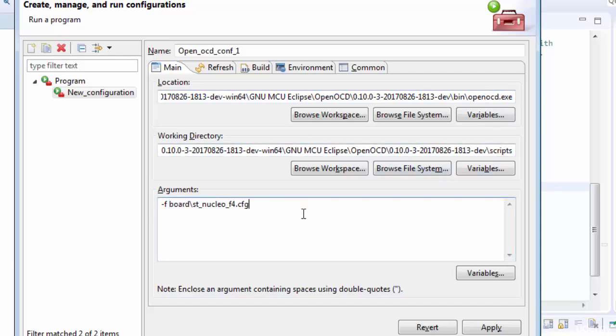All right, now you have to be careful here. You can observe that I have used backslash. That is actually wrong, because you have to give it in a unique style, that is, you have to give forward slash. While mentioning the path, everything here is backslash, that is Windows style, but OpenOCD expects this in forward slash. So be careful, this is a forward slash.